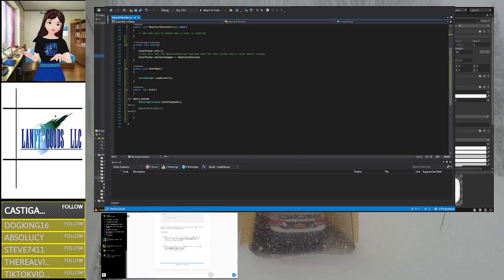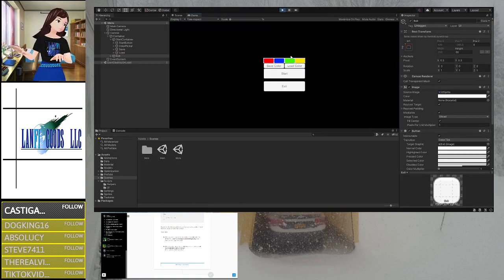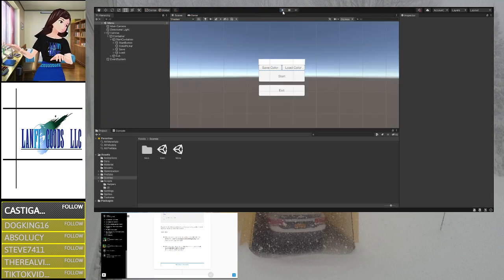Well, let's just try it really quick. We can hit the start button. That still works. And if we hit the exit button, it exits play mode.